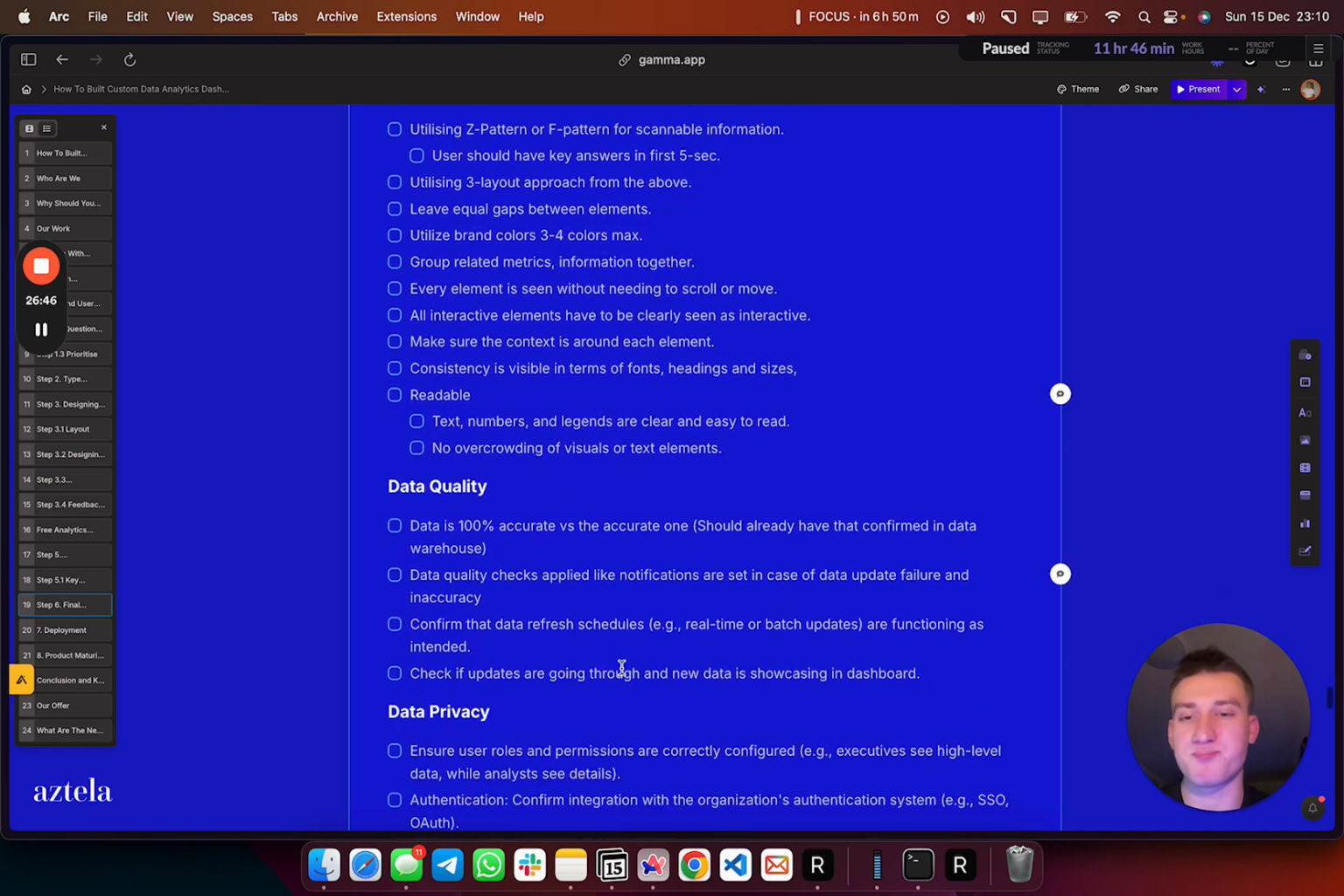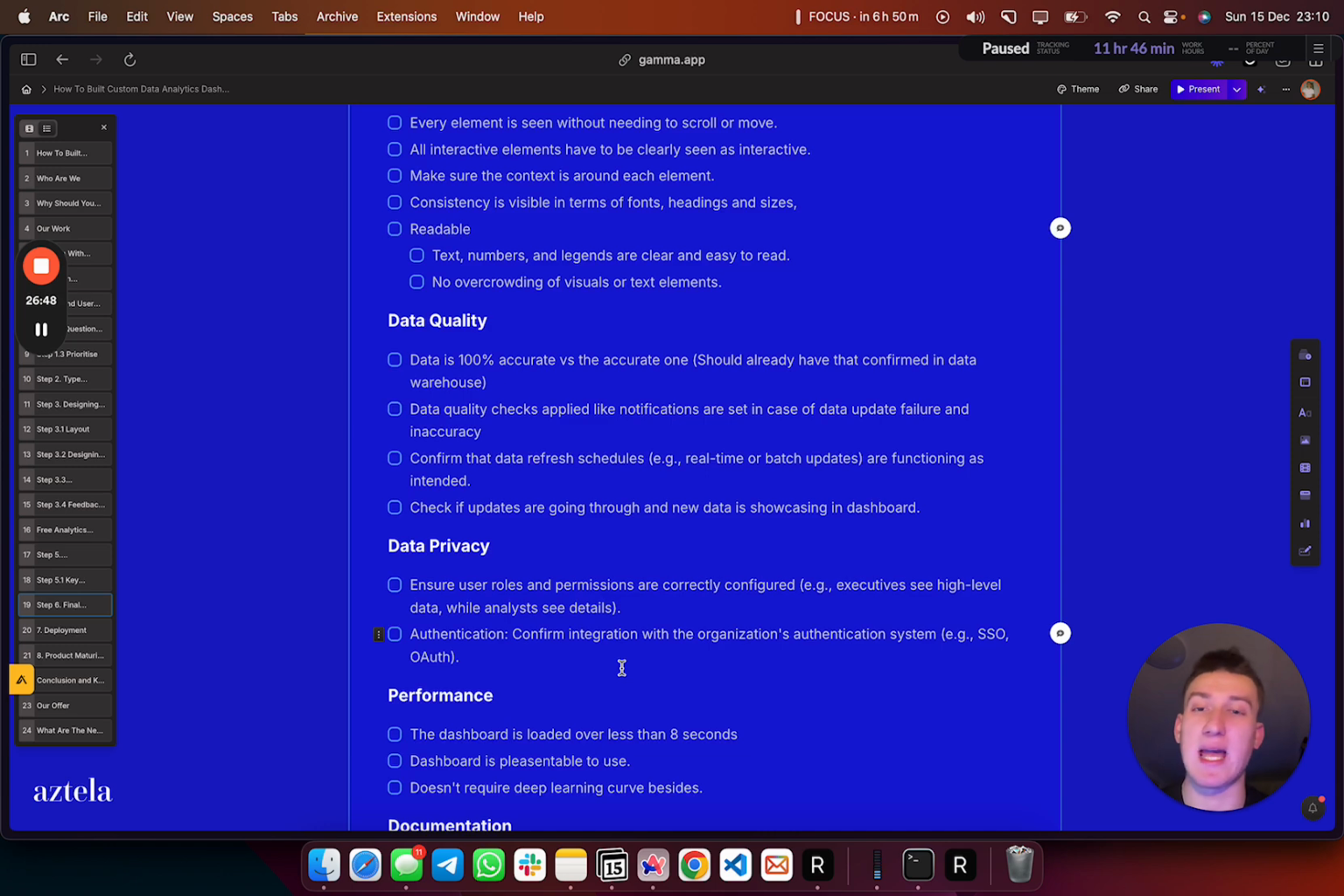Design and layout. Data quality: is the data 100% accurate versus the accurate one, meaning you need to compare it, if you already have a batch of accurate data inside of the data warehouse. This should already be done, but you need to also compare the dashboard to the data warehouse. And I'm assuming that in the data warehouse you already have the accurate data.